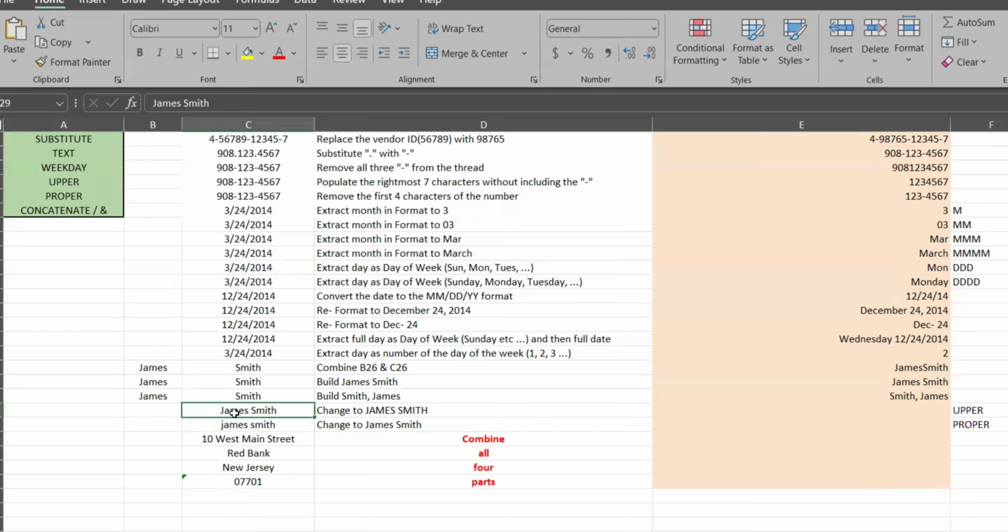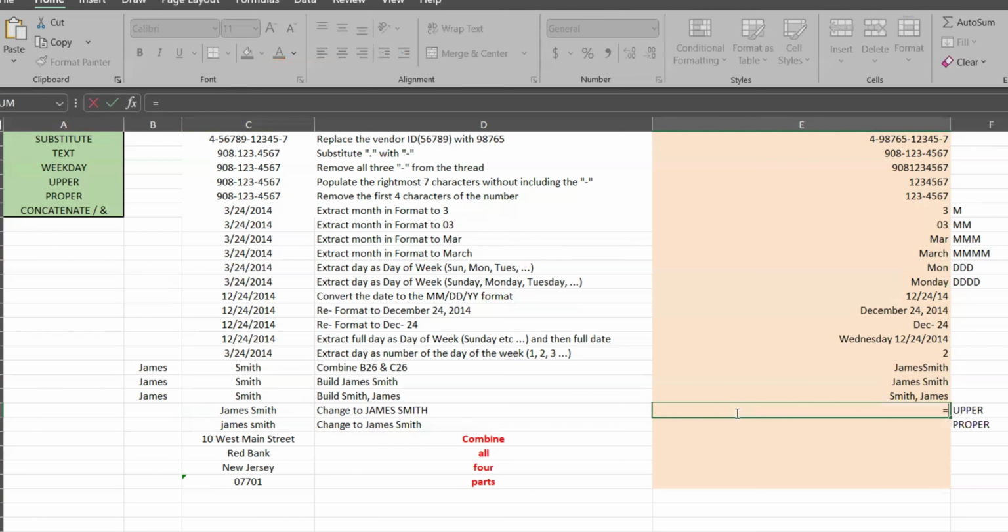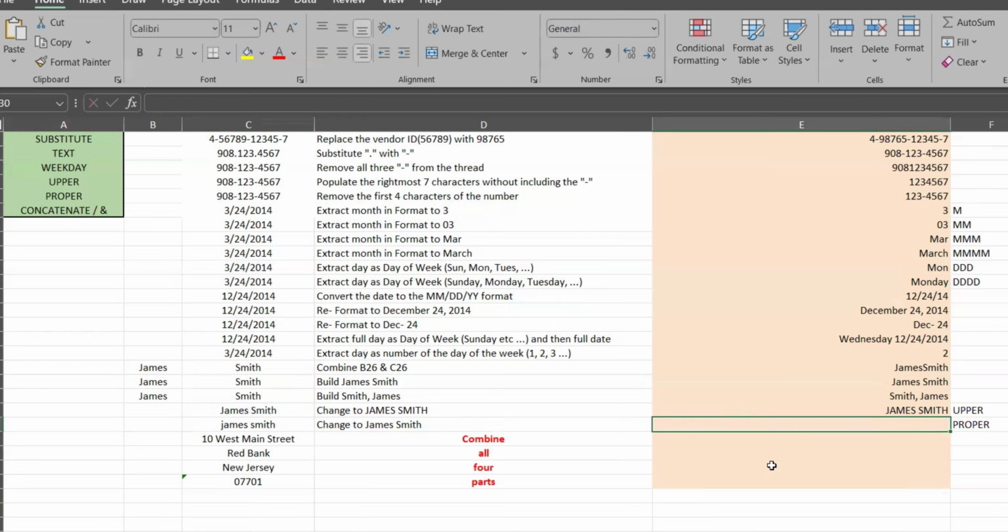Now, if we have this text here, James Smith, and we want to change it to all caps, instead of deleting it and retyping it in all caps, what we can do is hit equal sign, upper, and the only thing it asks for is the cell that we want to capitalize. And that's going to be C29. We hit enter and it makes James Smith all uppercase.